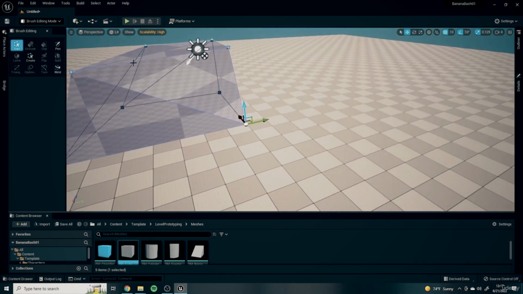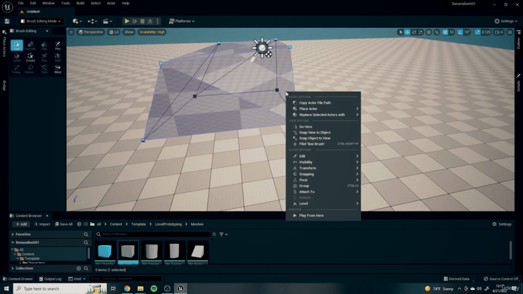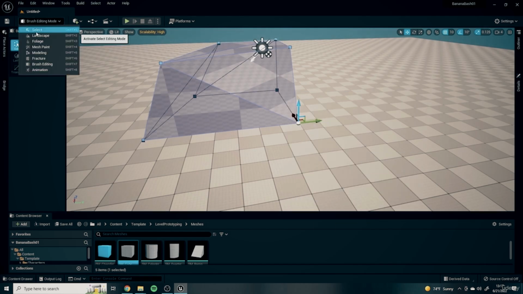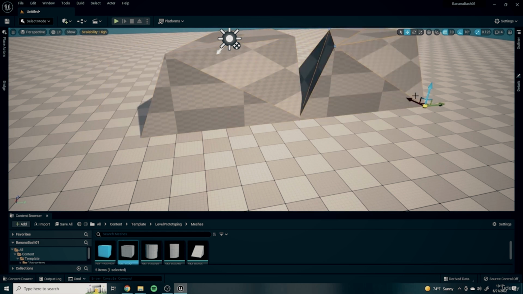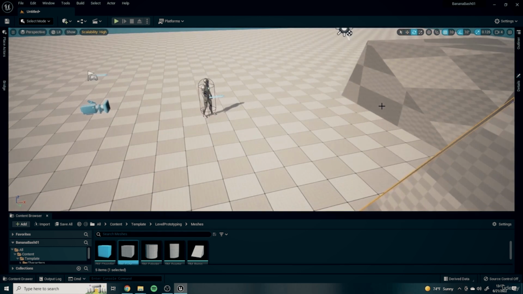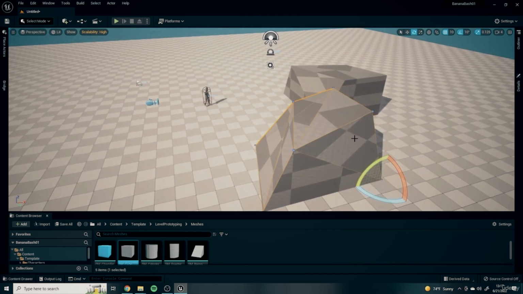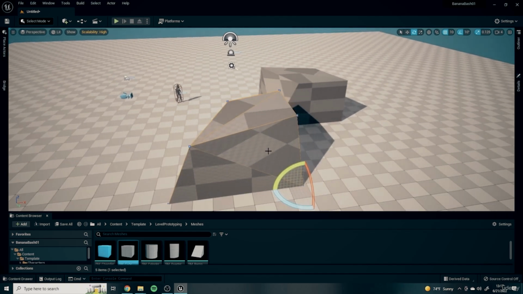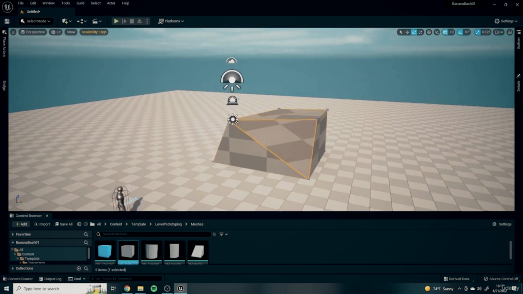They're more flexible. You can shape them more freely and even adjust the pivot, something you can't really do with standard static meshes in the same way. For example, if I wanted the pivot to sit in the middle, there isn't a straightforward way to do that even in the static mesh editor. Another useful thing about BSP volumes is that you can convert them into static meshes later on.